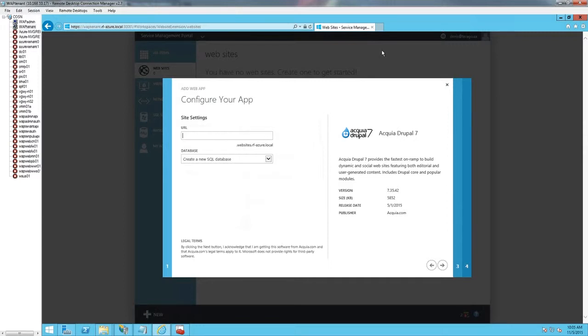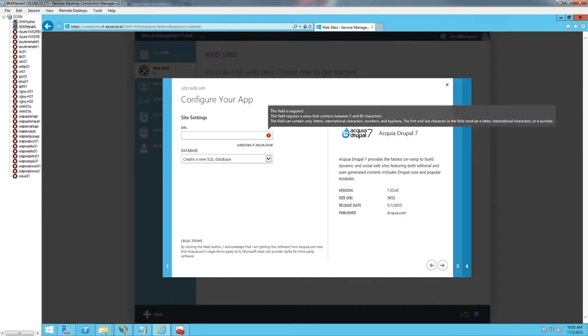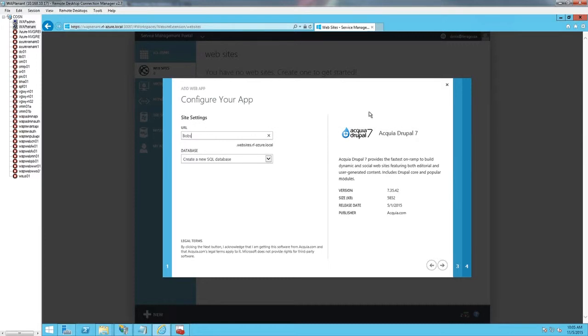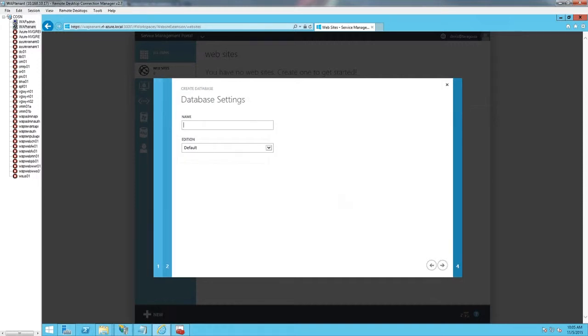We'll call it. Since this is considered a shared hosting platform, we can configure it so the customers can either provide their own domain, or we can create a domain hosted off of our, say, Perigo.ca. So in this case, let's call this bobsfishing.websites.azure.local. Let's create a new SQL database for it. So it'll use the SQL components to actually create the database. We'll call the database fishing.